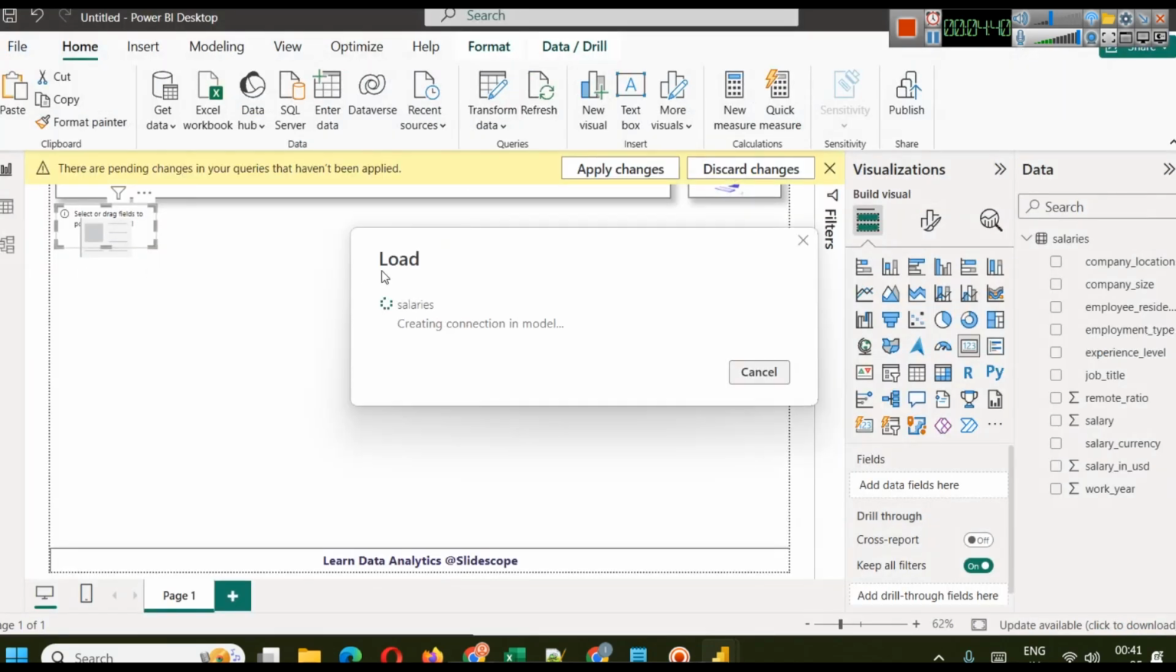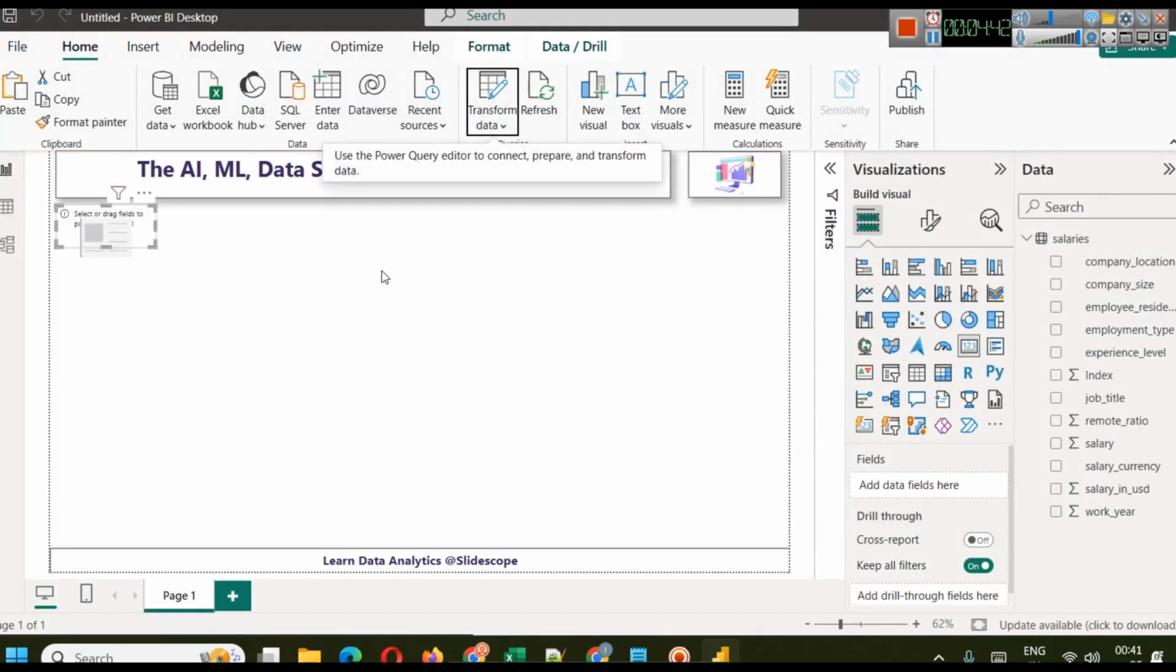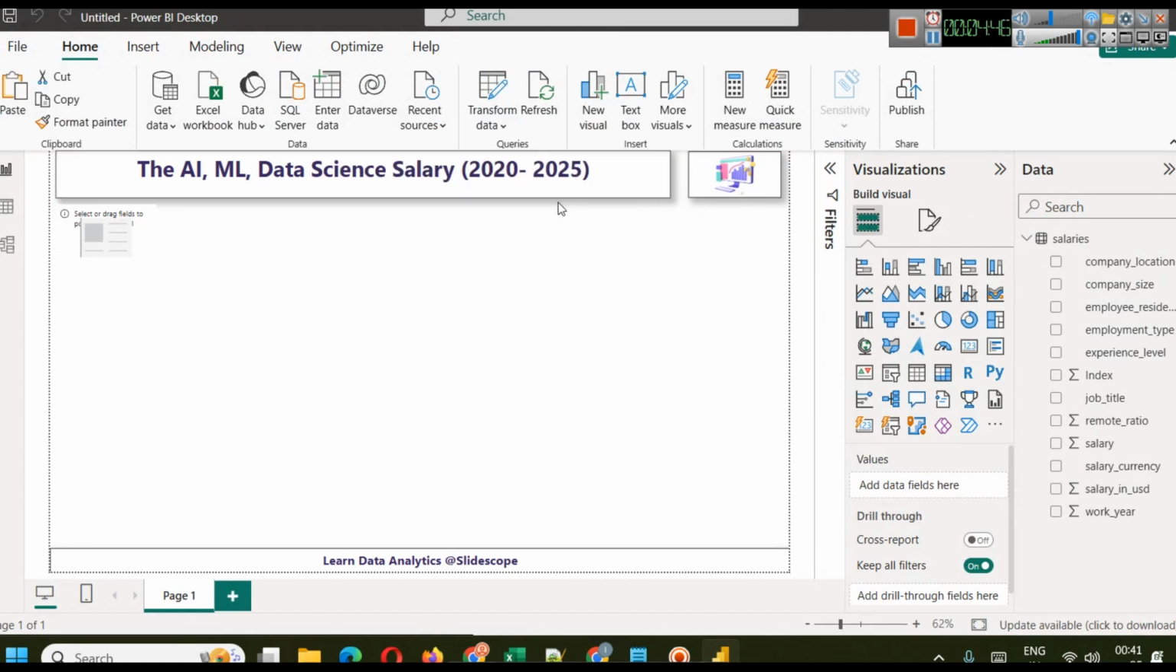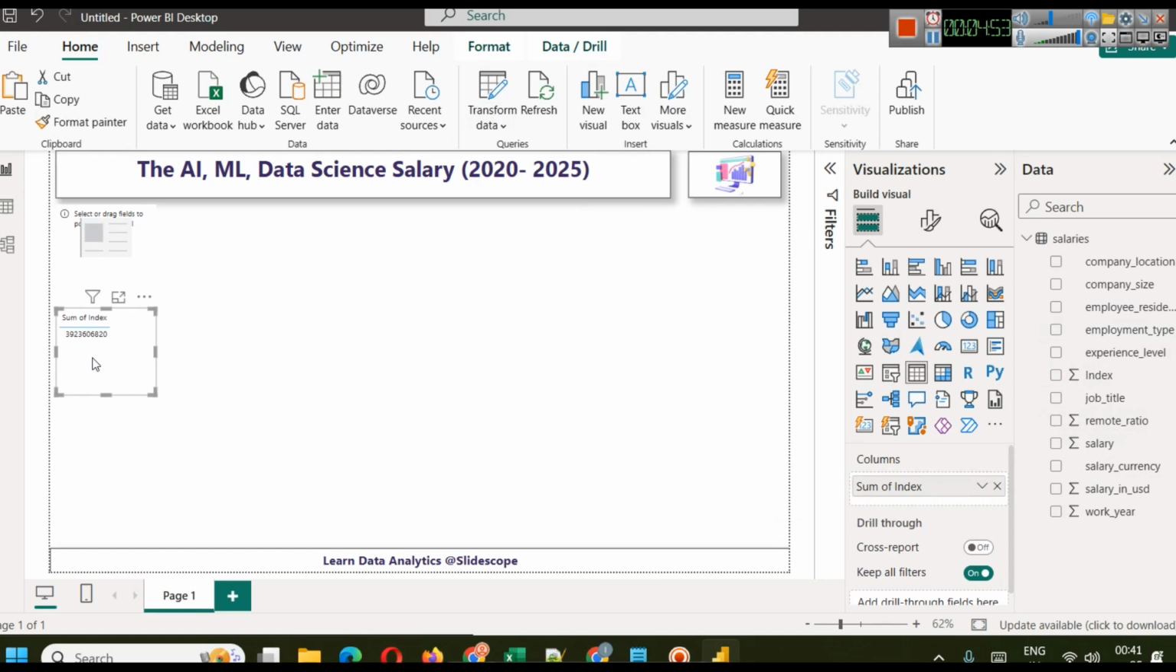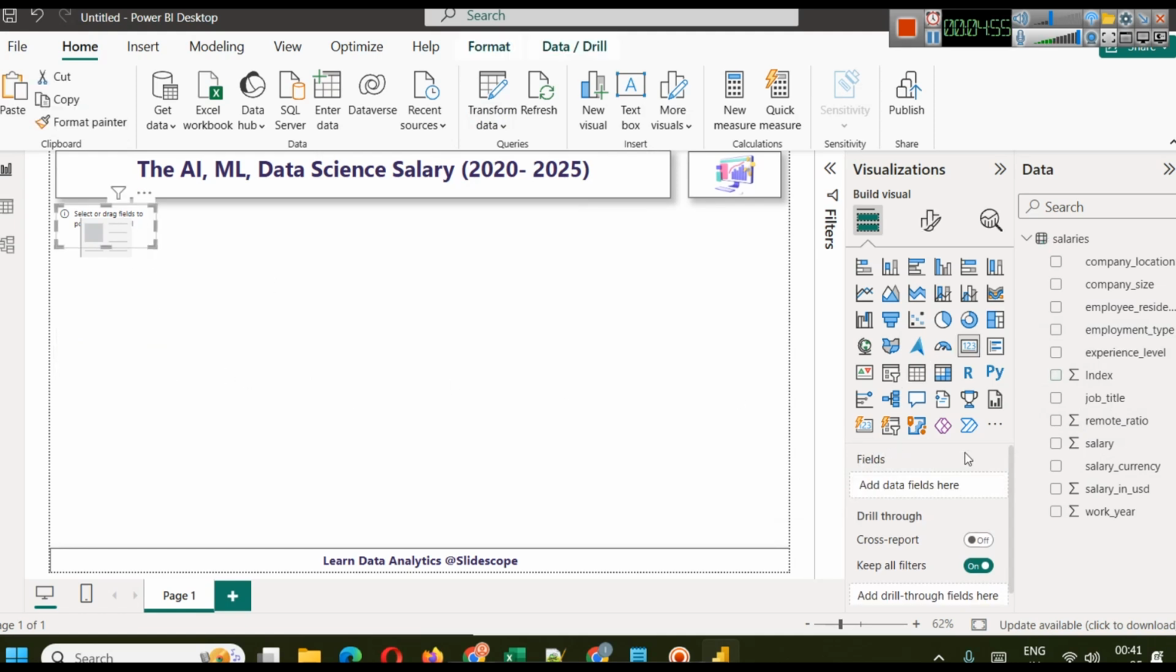So now we will have the index tab. Basically in Power Query Editor you can change data type, format your data, transform your data. We have just added index value here. Now we will add values. So we'll select the card and add index here. So it shows we have 4 billion, which is the sum of index. We don't want sum of index, we want count of it. So it will start showing like this.